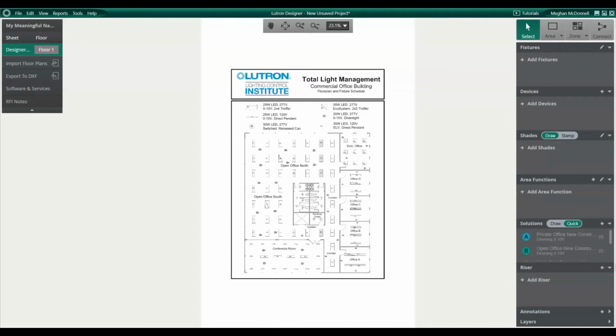Select the solution and click it on the floor plan to stamp it. This automatically adds all the devices you need for the solution to this room. Let's start with our private office. We happen to have one at Office D, Office C, Office B, and Office A.